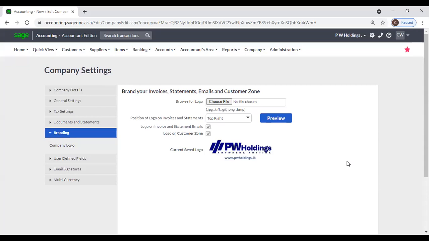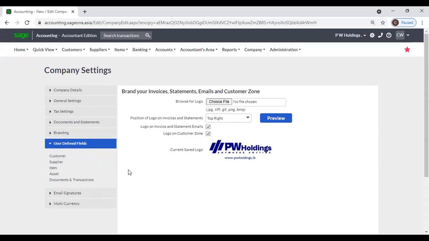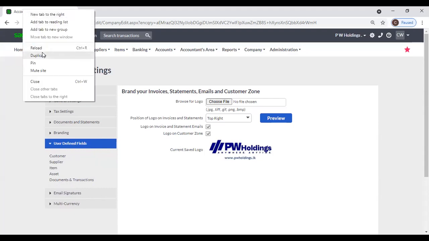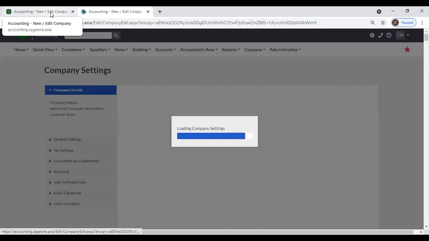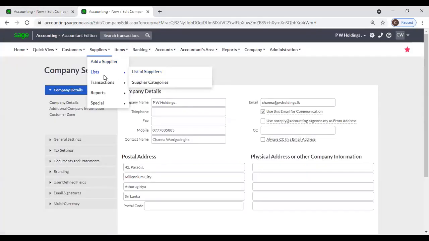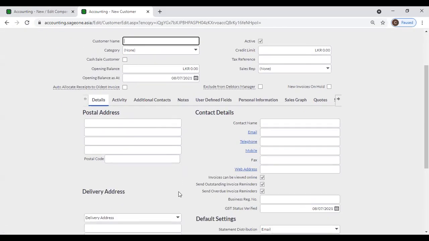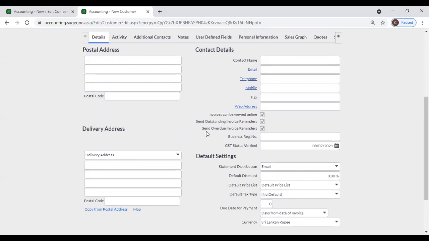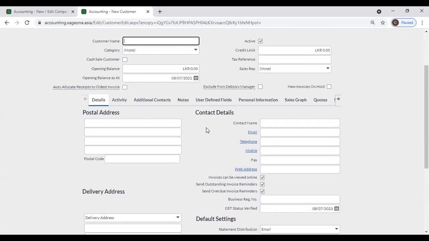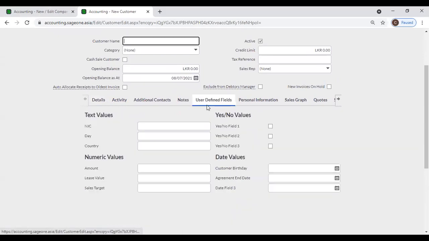Okay, next we will move to user defined fields. Now, in Sage Business Cloud Accounting, you can create your customers, suppliers, items, and also you can enter transactions. When you are creating customers, you can enter these details: your customer postal address, delivery address, contact details. In addition to that, if you want to add any additional details, you can use these user defined fields.